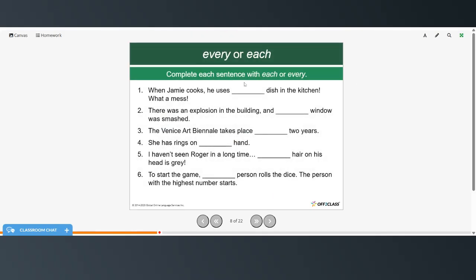All right, again, you can pause the video, try these on your own, and then restart when you're ready to check your answers. When Jamie cooks, he uses every dish in the kitchen with a mess. So again, a large number. There was an explosion in the building and every window was smashed. So that's probably a larger number, all the windows in a tall building.